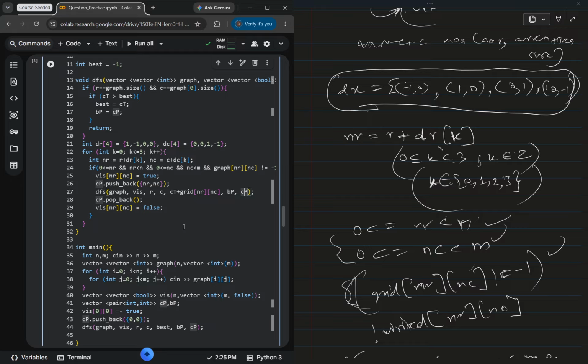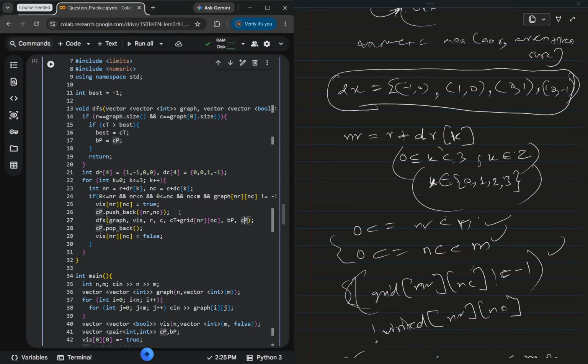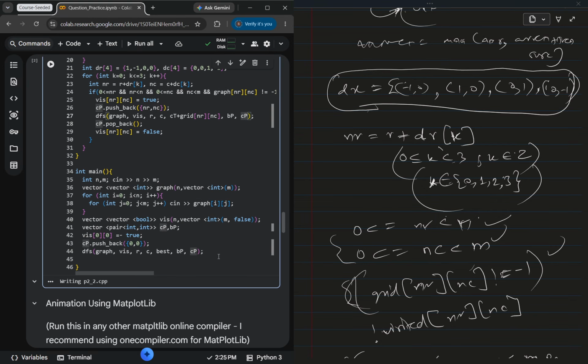Let me check if there are any more errors in this. So we have this, this, and this. Well, basically we have this DFS: R equals to N, C equals to M, CT greater than best. Then we define best equals to CT. Then we have BP equals to CP, return. Yes. So everything looks good. We have this condition to return, and then we have this complete logic over here for the void function, and we have this best as -1 over here. Yes, so it looks good.